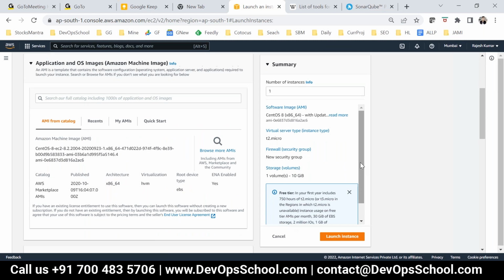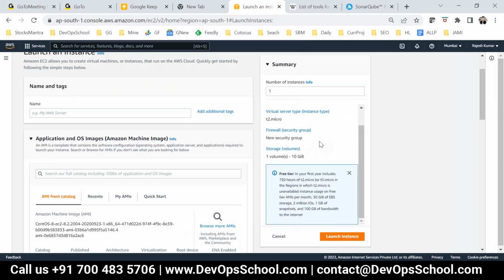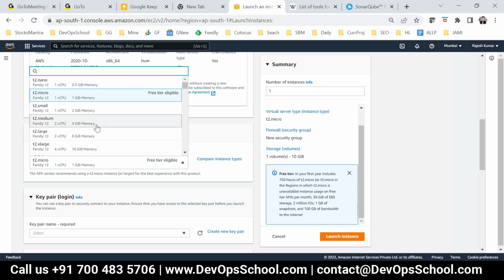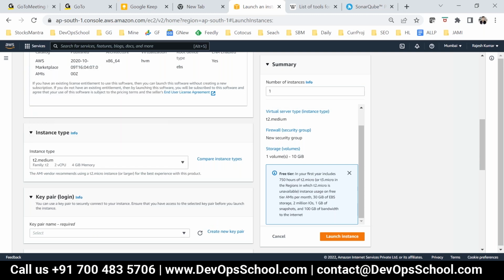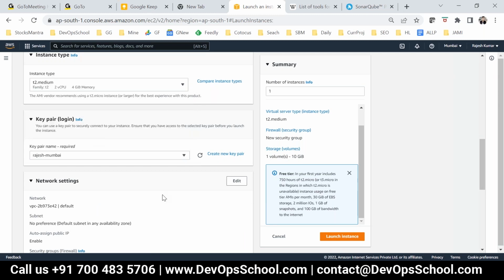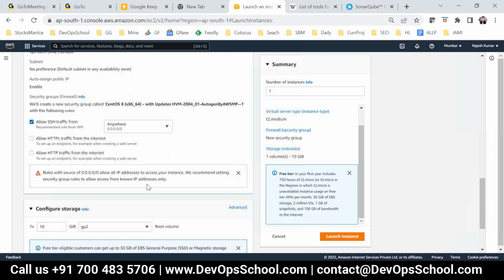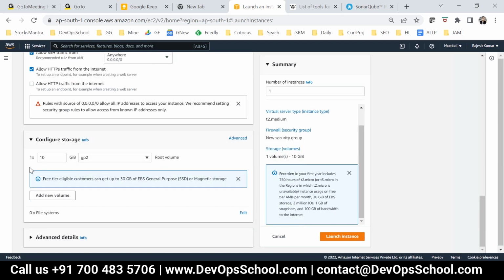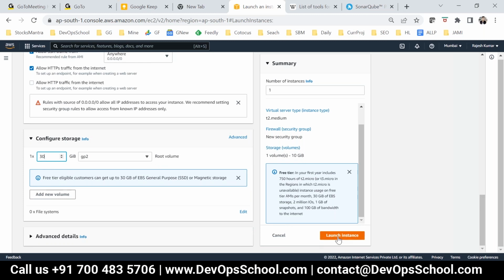And one software, and I need to change this type. The type should be at least 4 GB RAM. It should be good. And the key pair, I want Rajesh Mumbai. The UI has changed; I applied that by mistake. And a 30 GB hard disk should be okay.